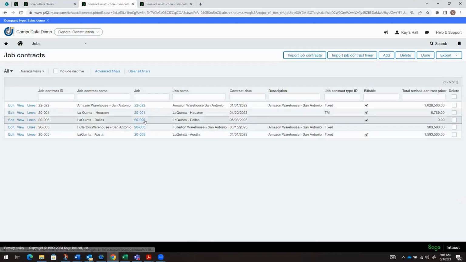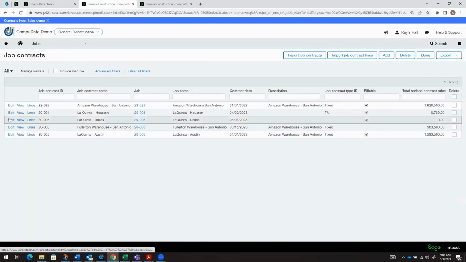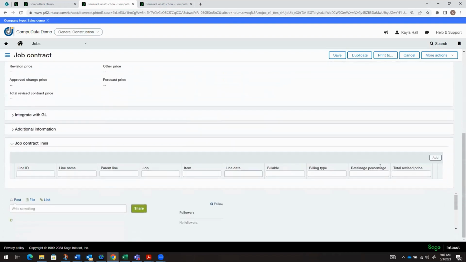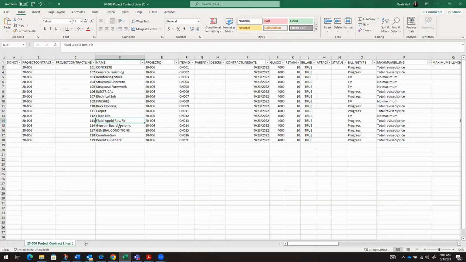And again, this is just the header level contract details. I can add lines manually by hitting the lines or going back into my contract and then scrolling to the bottom and adding within that contract. But I'm actually going to go ahead and do an import today to show you how that looks. So my import file has my project contract that I just created, my project contract lines.